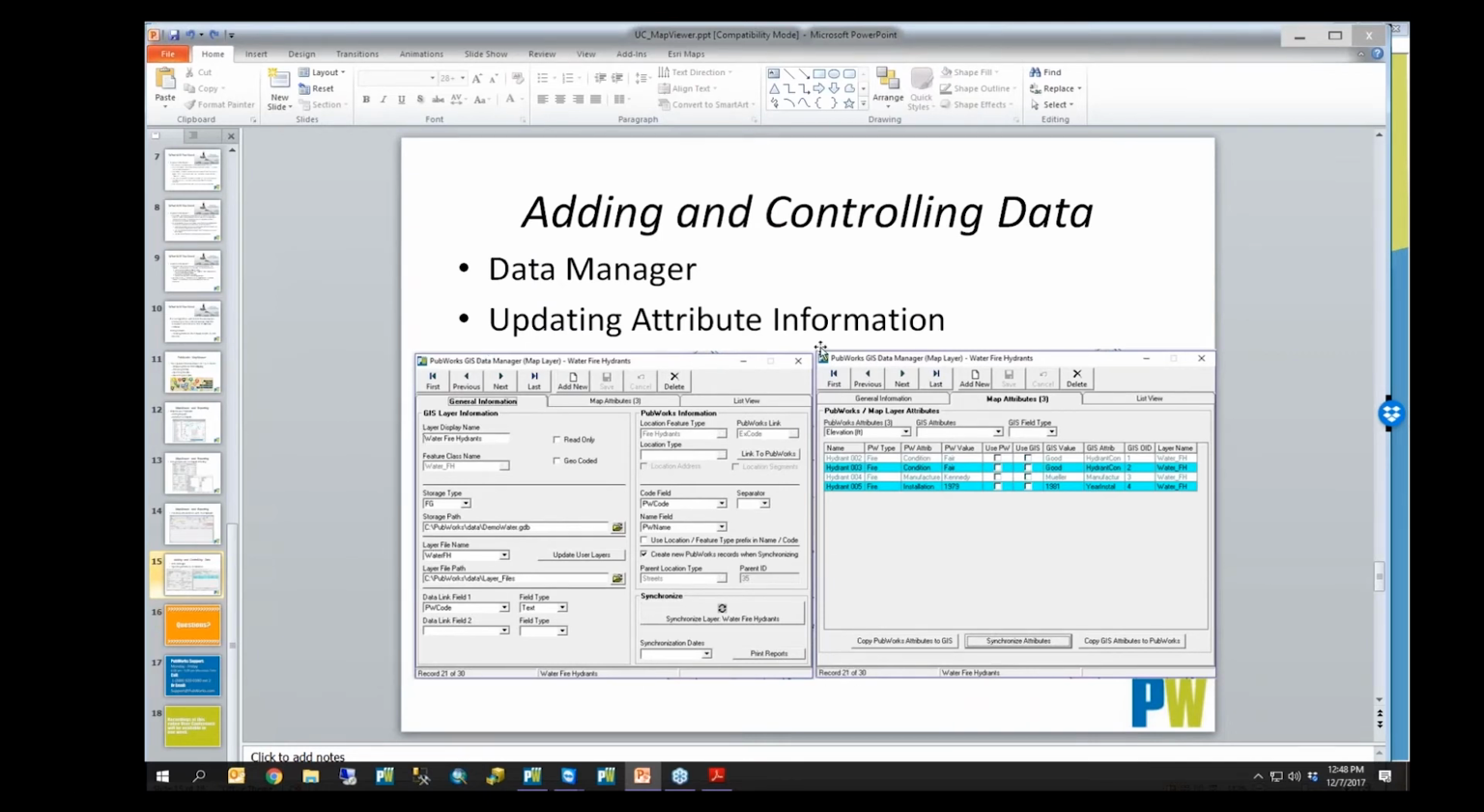This data manager is only visible to people who are administrators of the map itself. So if I am not an administrator of the map, I would not have this functionality. But what this data manager does is it gives PubWorks all of the information that it needs to be able to link to the GIS data.